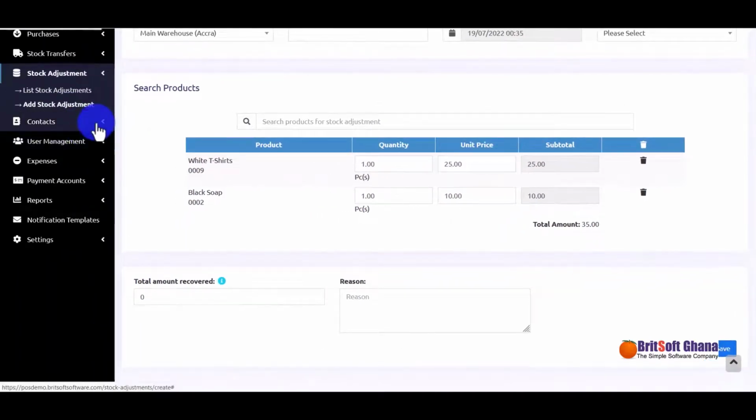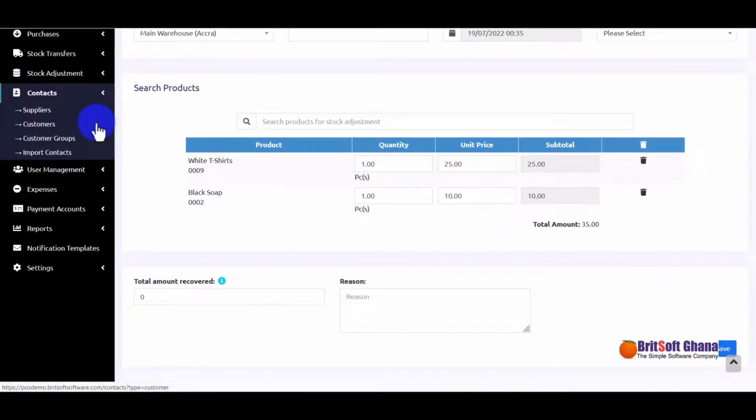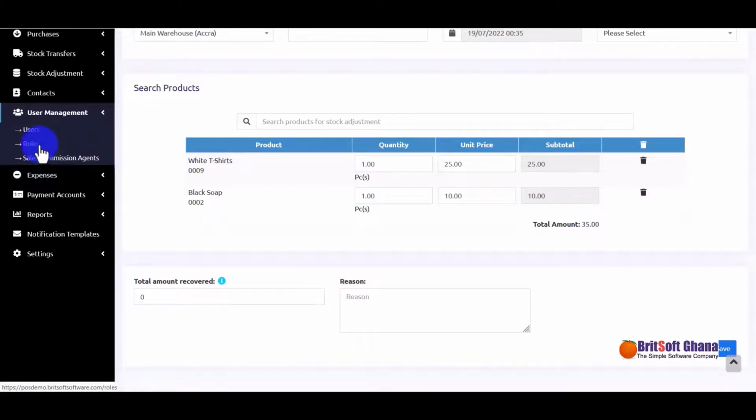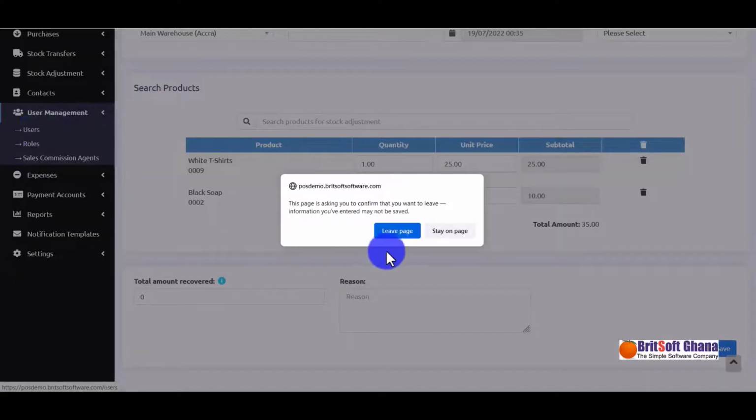And then you come to contacts. So for contacts, that's where you enter your suppliers, your customers. If you have certain customer groups, you can do that. You can import contacts as well. And then for the user management, that's where you create your users and then your roles. So let's say you have your shop manager, you have your warehouse manager, you have your shopkeeper and all that. So this is where you create all those accounts. You assign roles to them.